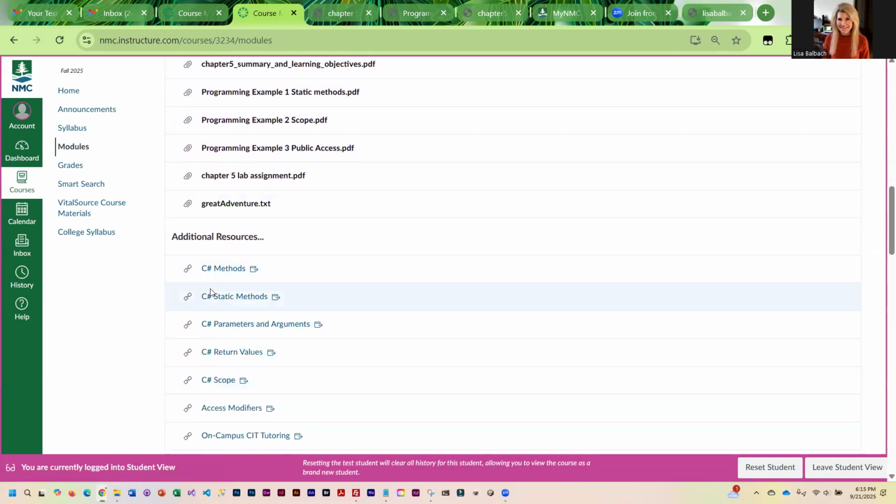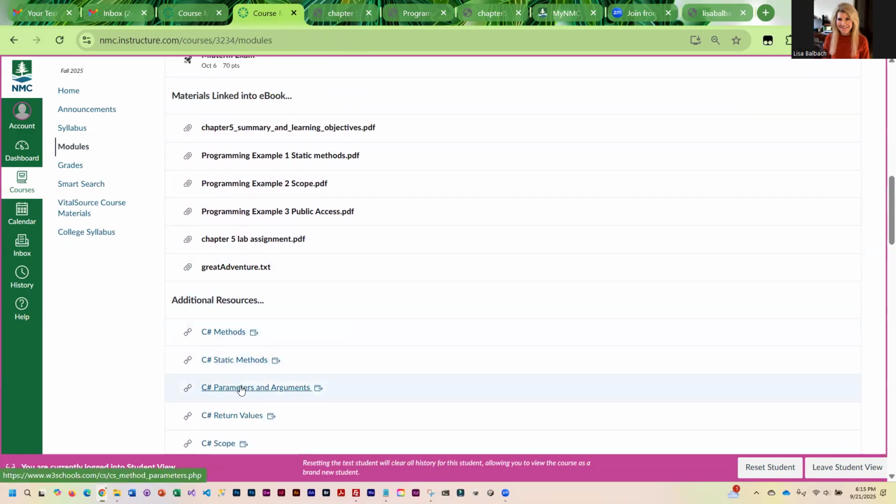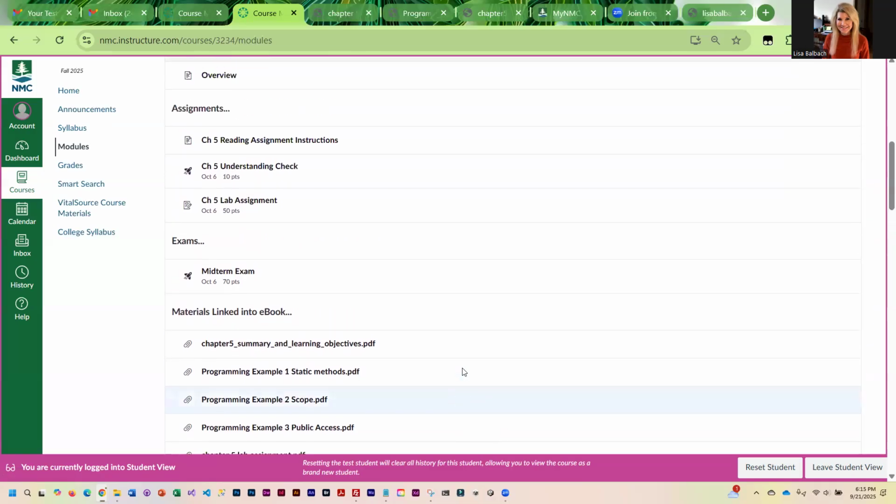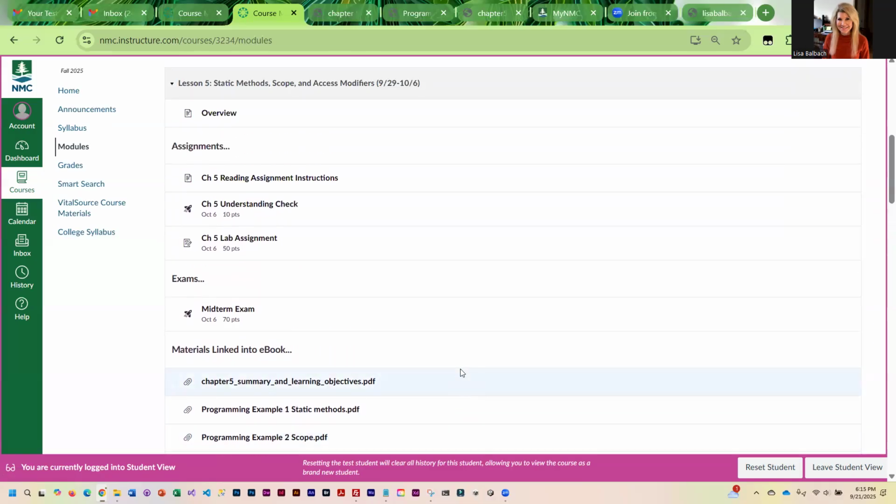Okay, these are the materials that are linked into the book. And then I do have some additional resources here that provide additional information on methods, parameters, and arguments, which are the data that you can pass to methods, return values, which is whatever the method returns back to you, and scope. So if you have any questions or if you run into any problems, please let me know. I really hope you guys have fun with the assignment this week because you're going to be creating 2 games.